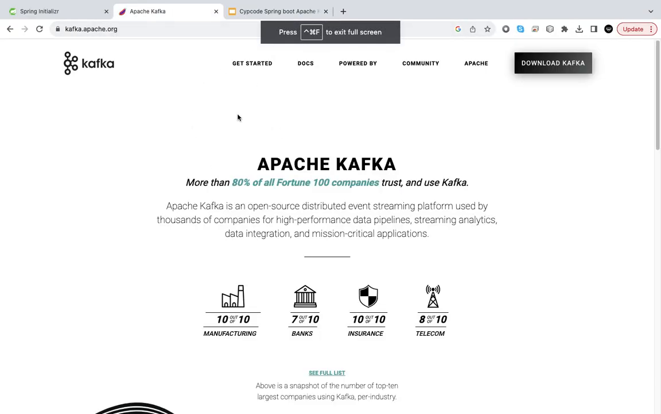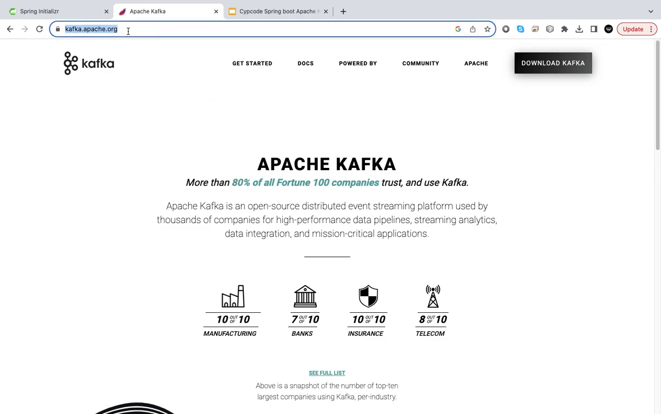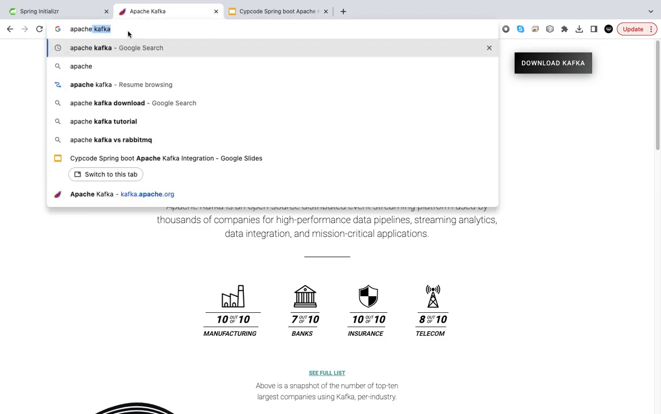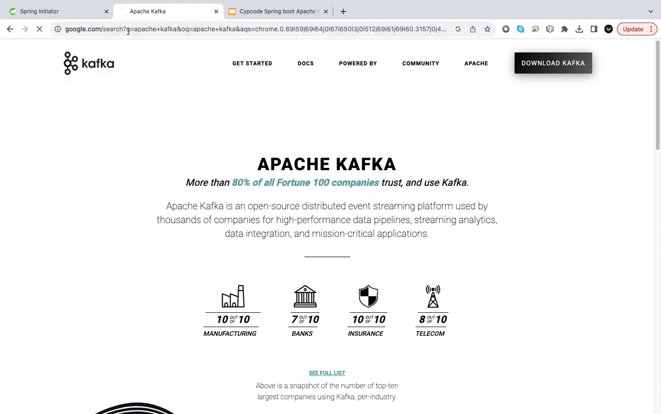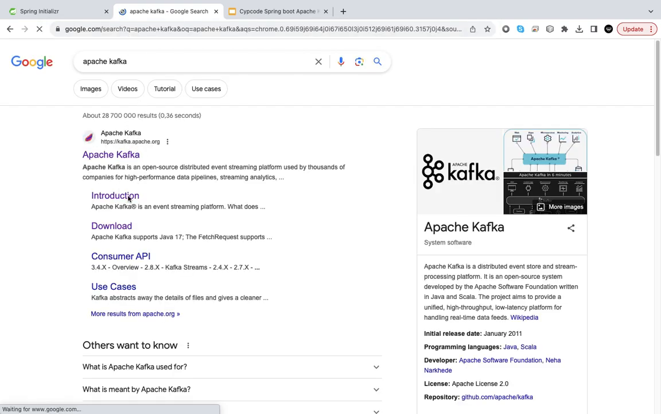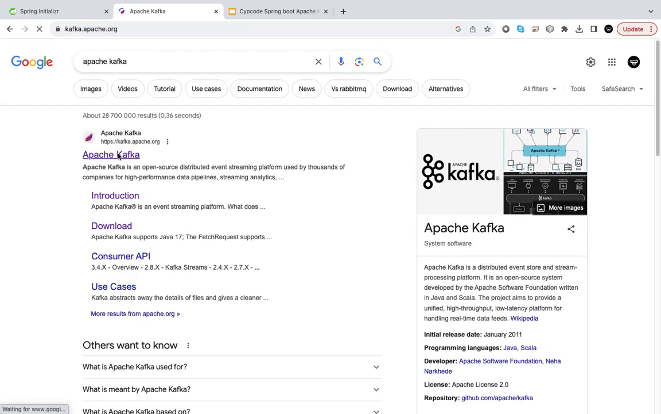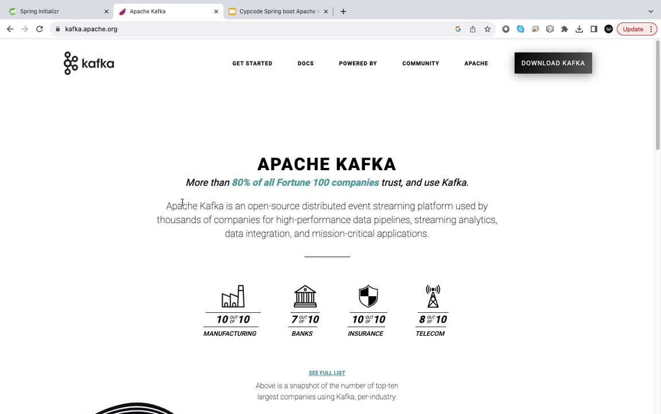Basically, from the Kafka website, you can just go to your browser, say Apache Kafka, and click enter. The first link that's going to show up will be Apache Kafka. We just click on that. The first thing you see, they mention Apache Kafka is an open source distributed event streaming platform used by thousands of companies for high performance data pipelines, streaming analytics, data integration, and mission critical applications.